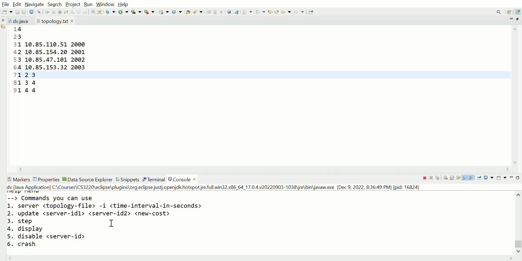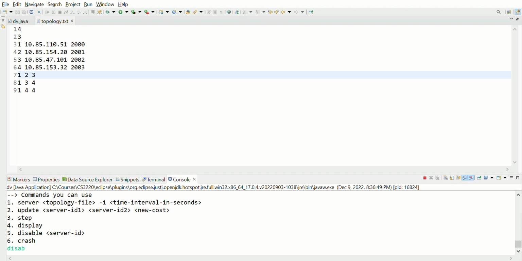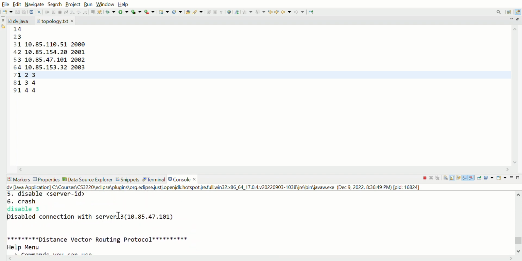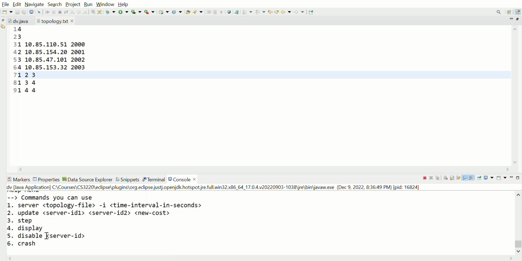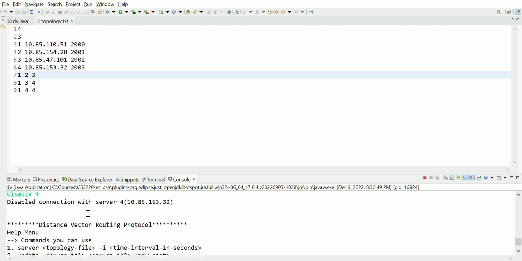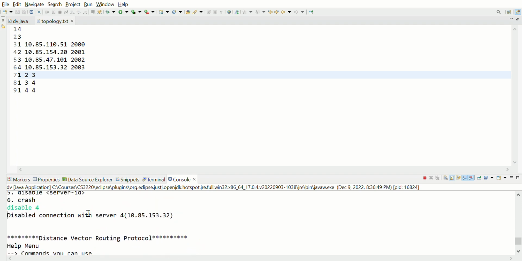Now we have seen these four commands, and then we'll try to disable the other servers which we are not using. Let's suppose disable 3, and as soon as you hit this command, you can see disabled connection with server 3. We'll do the same with disable 4, and you can see it also disabled the connection with the server.